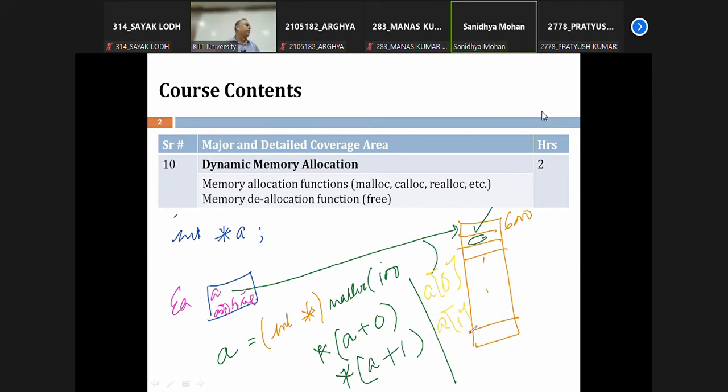This will also be applicable. The way we were accessing an array, in the same way you can access it here. The only difference is that the allocation is done at the beginning of the execution, or during execution as and when we require it. Understood?